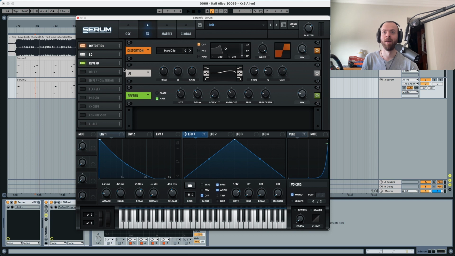Now reverb. As it is, the size, we're going to use a hall reverb. Decay just a little bit higher. You can leave it as it is. The low cut is going to go over here at 35. The high cut around over here. The spin and depth are going to remain the same. And the wet is going to go a lot up to something like this.